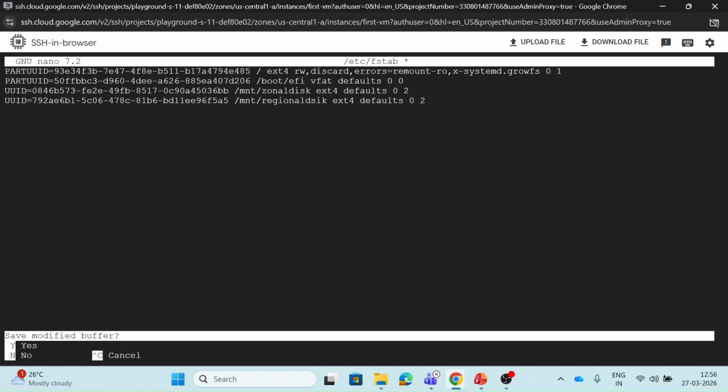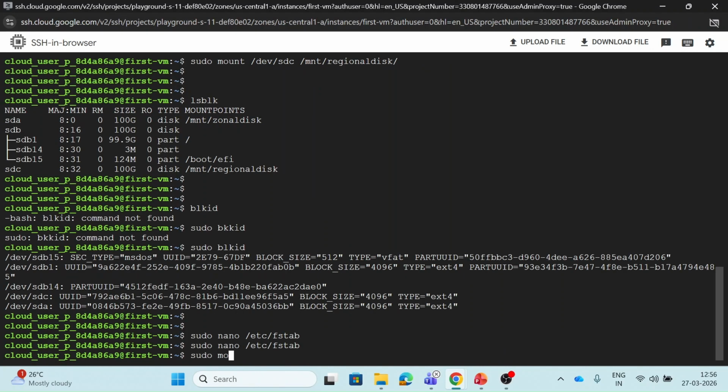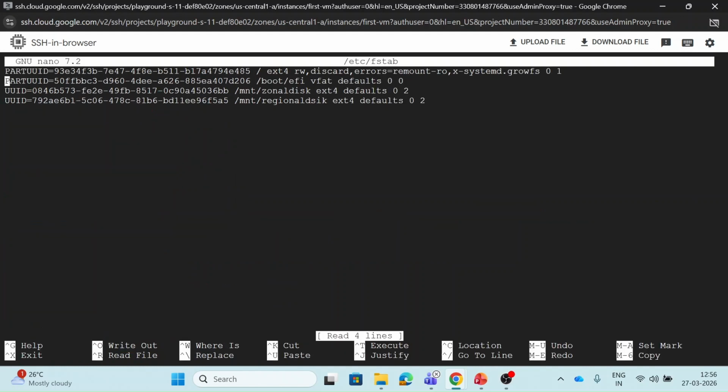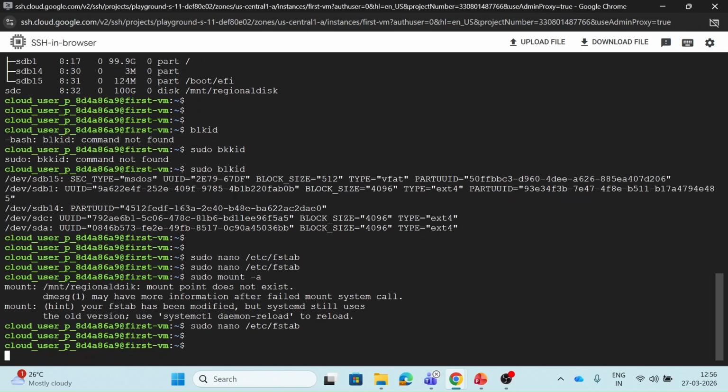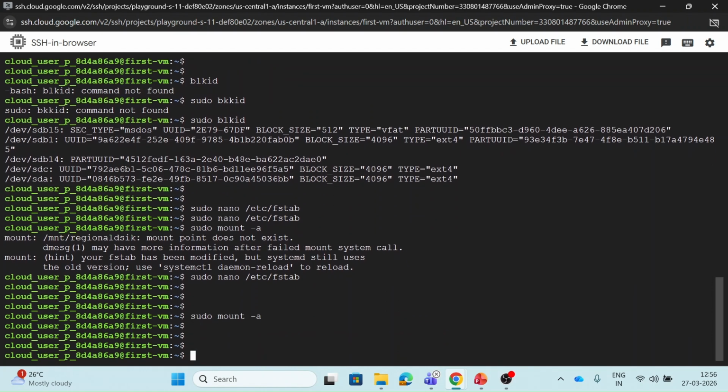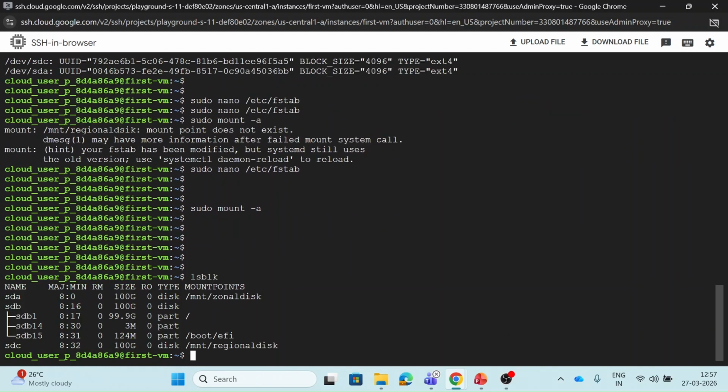After that, I'm going to run sudo mount -a so that it will show me some error if there is one. A mount point doesn't exist. Let me check, I think I've done something wrong. Oh, the spelling is wrong. Let me try now once again. Sudo mount -a will tell you if there's some issue with your file. Now you can see there's no issue with the file, and if I do lsblk, it is mounted also.